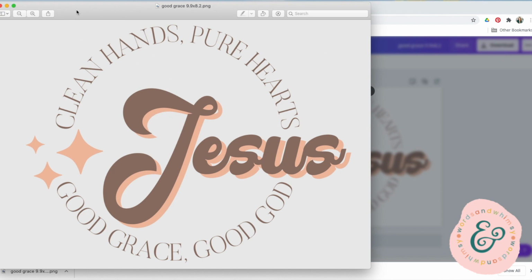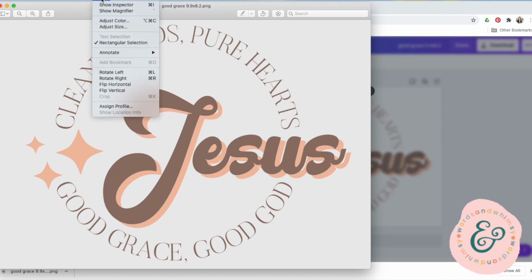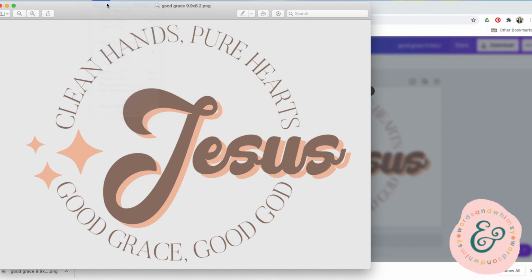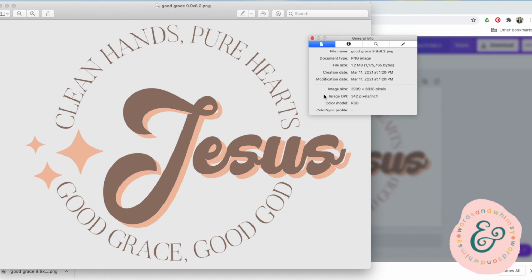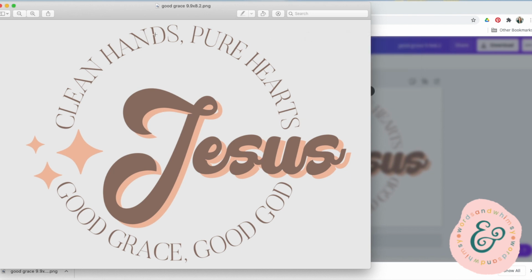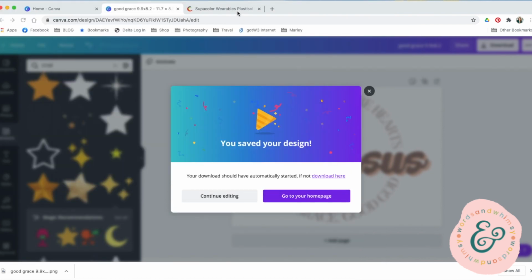Okay, so what we're going to do is go click Tools. This is on a Mac. If you have a PC, it might be a little bit different, but at the top, you can't really see it. It's off the screen, but you're going to click Show Inspector. And this tells me my image DPI is 342. So it's bigger than 300 DPI. It's good. It tells me my image size, all of that. It's a PNG. And then again, my file name has my artwork dimensions in it. So I am able to submit this design to Heat Transfer Warehouse to order.